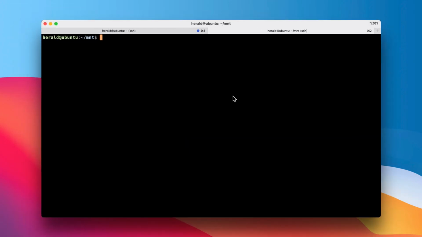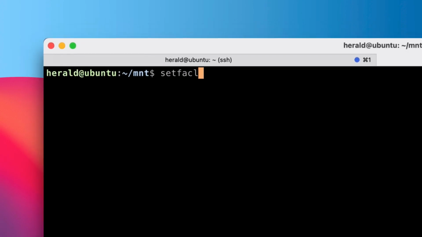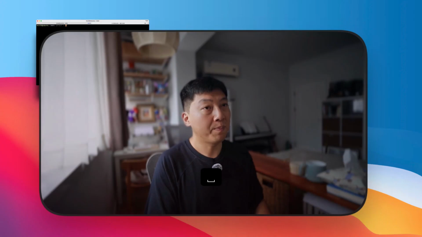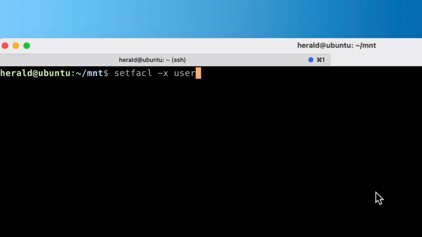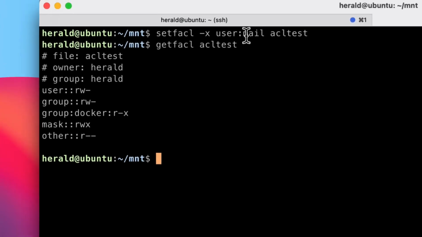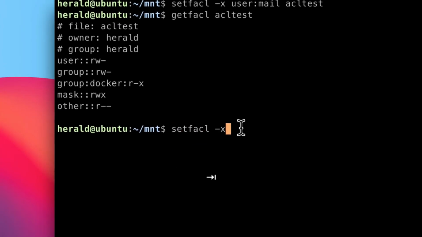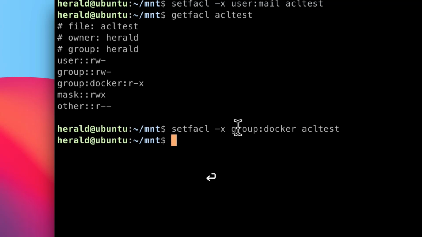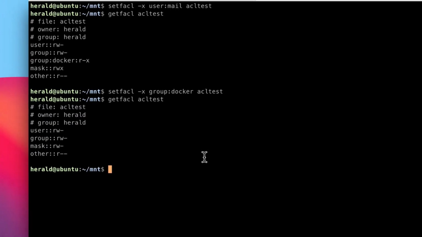Okay, next, let's see how to delete a permission rule. Similarly, we use setfacl with the -x option. For example, if we want to delete the rule we just set for the mail user, we can just use user mail and specify our file. Okay, then let's take another look. This way, the rule we just set for the mail user has been deleted. Similarly, if you want to delete a user group's rule, you can directly use the group keyword and then proceed with your desired action. This also deletes the user group's rule.